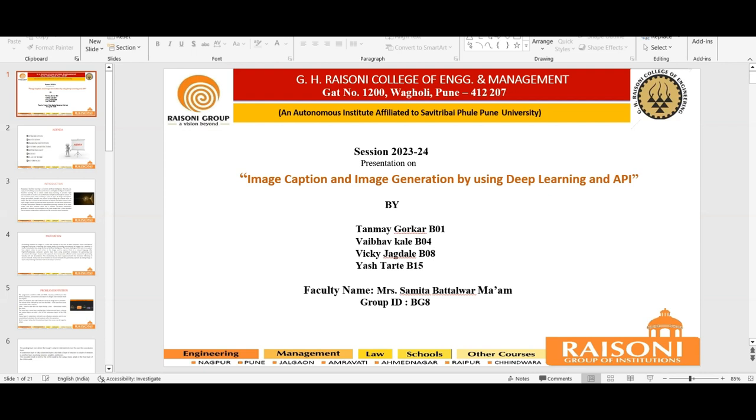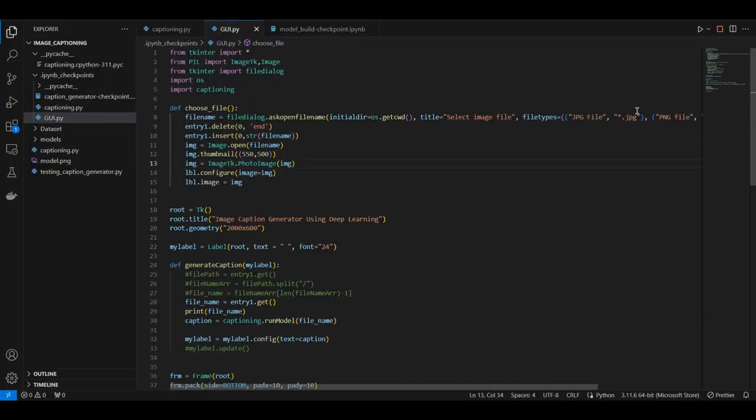Today we are here to explain our project, that is Image Caption and Image Generation by using Deep Learning and AI. By the name of this project, you understood something. Now I am going to show you how it is good. This is code. I will explain later. Now see how it works.